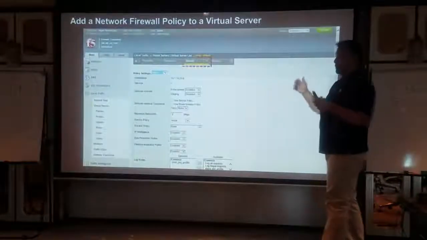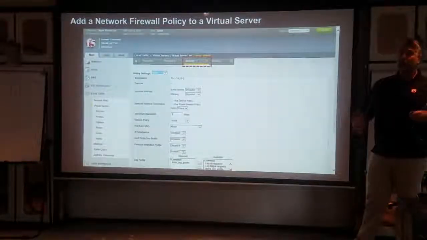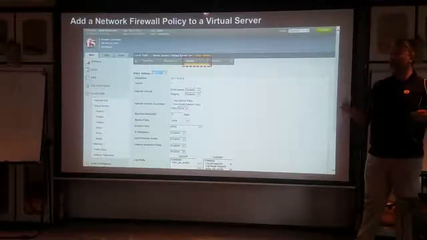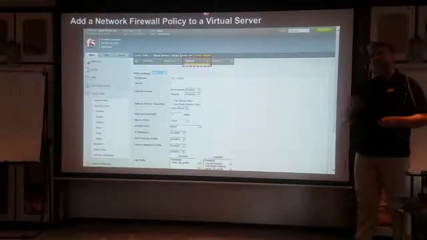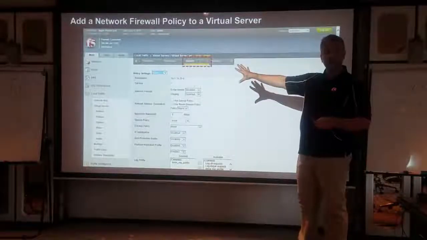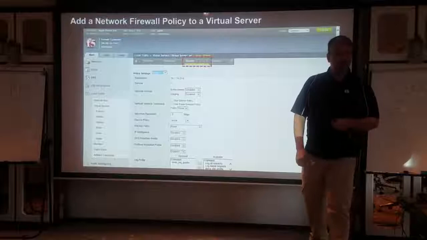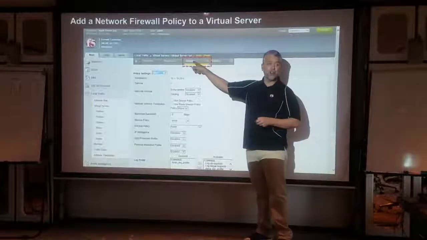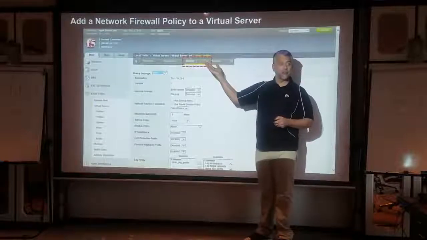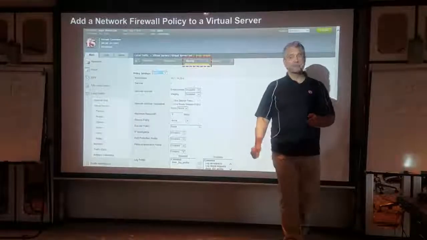If I'm going to attach it to a virtual server, you do it in the exact same place that you would attach all of our other security related stuff. Interesting note, if you go to a self-IP screen just like this, you will see the self-IP screen also has this security menu because this is where you would apply the policy to a self-IP as well.